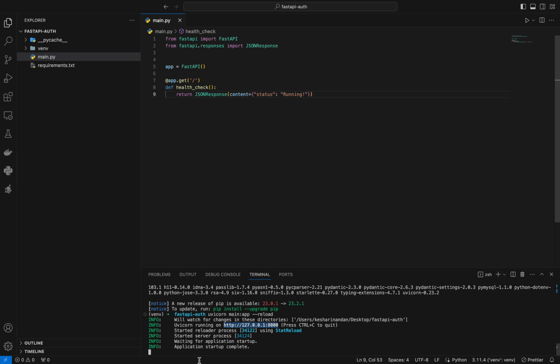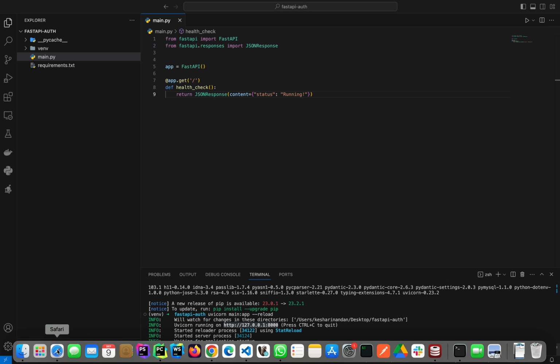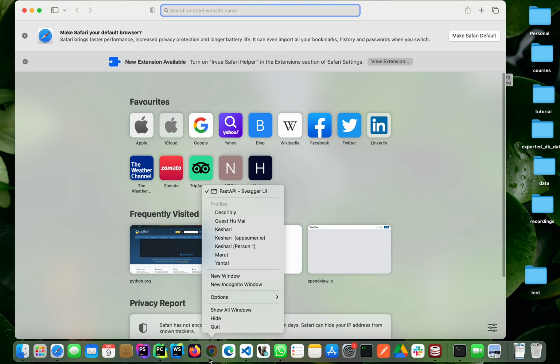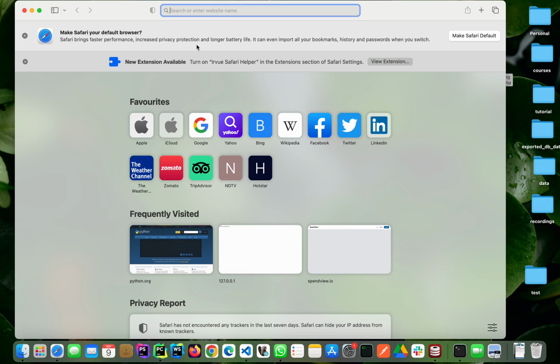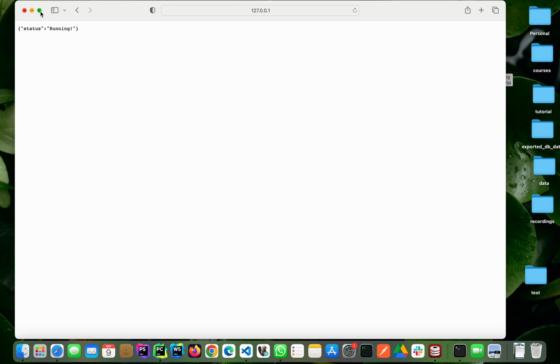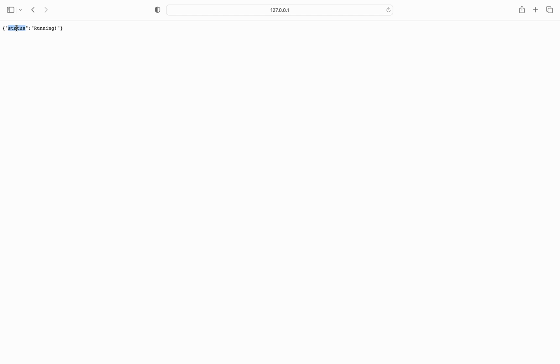We can copy, and let's open the browser. Let me create another browser tab and let's see. This is running now. We can see the status running. That means our FastAPI application is working.